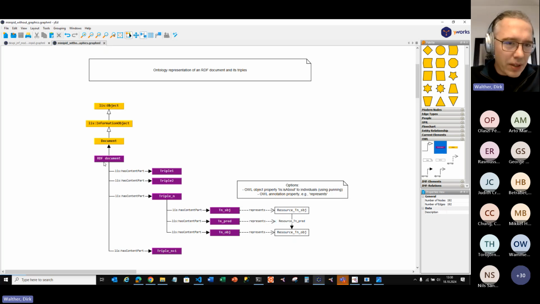And in this representation, the purple boxes represent individuals or instances of classes. Now, similar to UML, we have these arrows with the empty arrowhead. This just means subclass of. And the arrows with the full arrowhead, without any label, means is a member of. So this RDF document is a member of this class document. And when there is a label, then this is the name of the relationship between these two individuals.